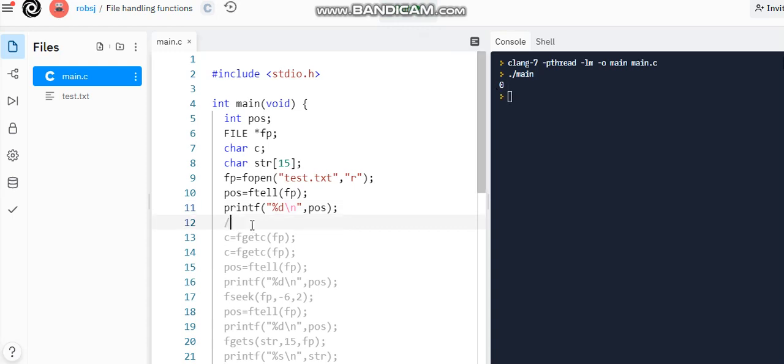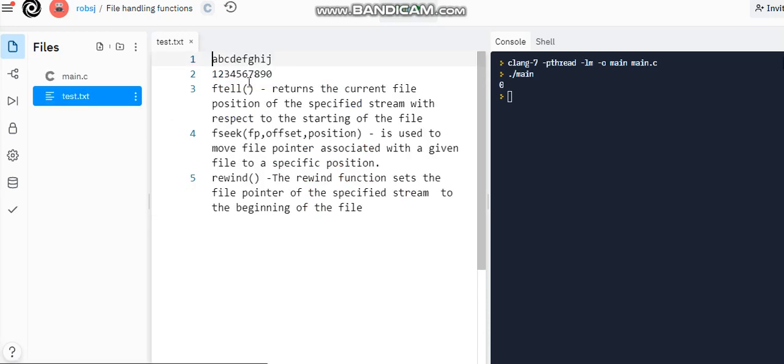Now we will do one thing. I am using the function fgetc, and again I am using the same function, which means I have read two characters from the file. So A has been read and then B has been read, which means currently the file pointer will be pointing to C.